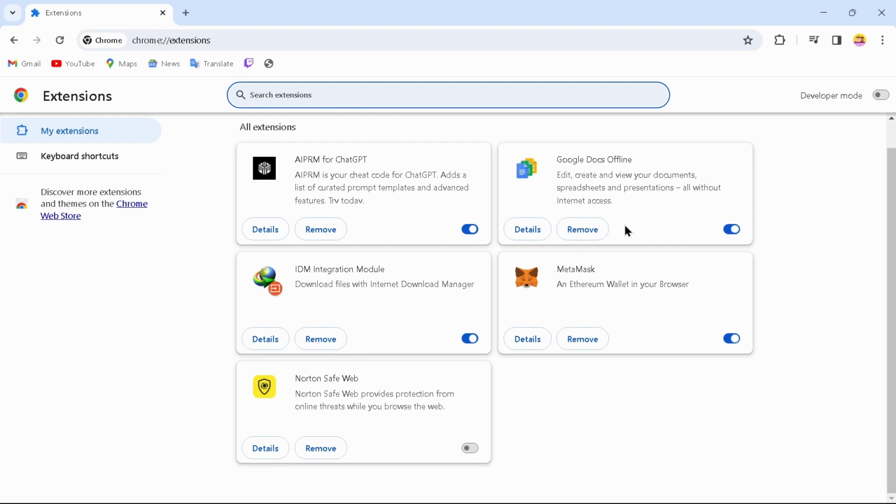Just disable all these extensions and then try to use your Chrome browser. If that fixes the problem, come back to the extensions page and turn them on one by one, using your browser each time, to find out which extension is causing this problem, and you can remove that extension.